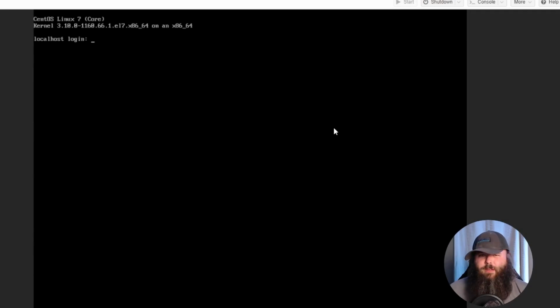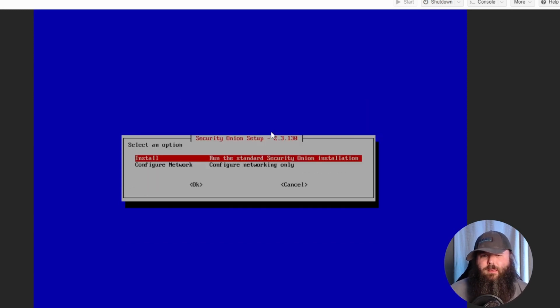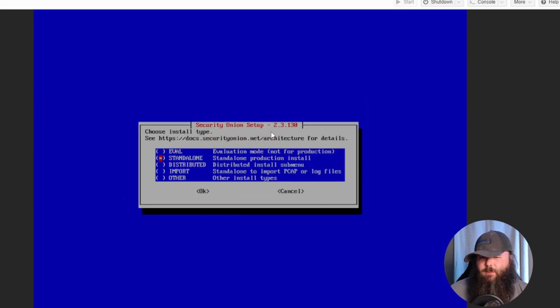So now that's a little bigger. We're going to log in as that username and password we set earlier. And we get to a getting started screen. We'll go through the setup. We're going to install it. We're going to tell it we want a standalone node. Eval would honestly probably be okay here too. I like standalone to play with it.